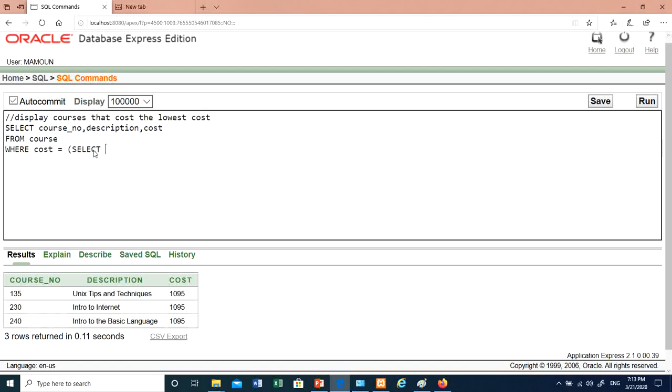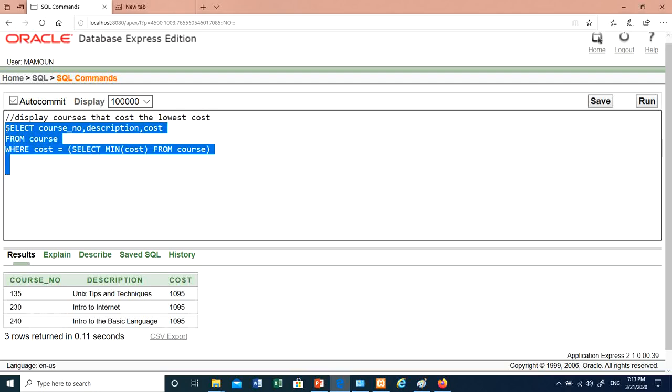So what do you do? You use that inner select statement: select minimum cost from course. This one will give you the $10.95. The $10.95 is used here for the equal sign. So this will give you the same output as explained earlier.